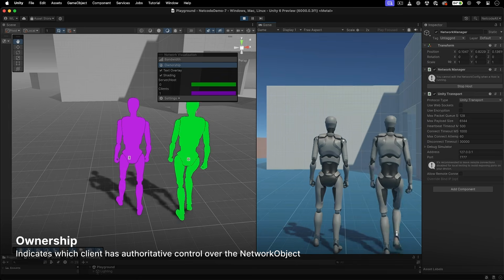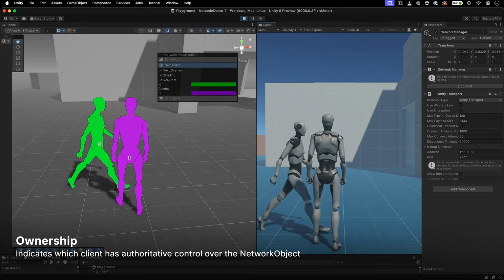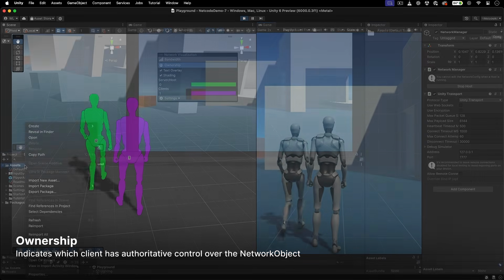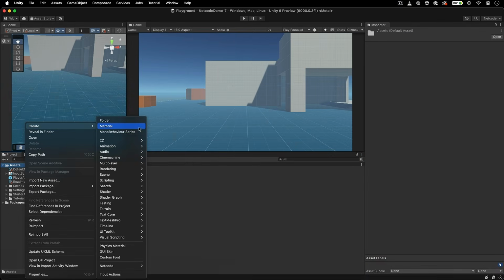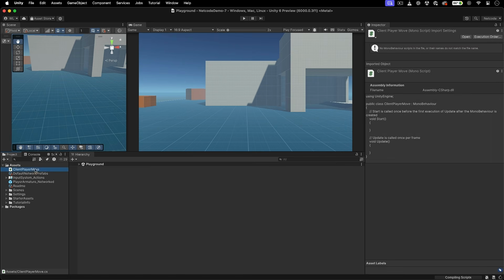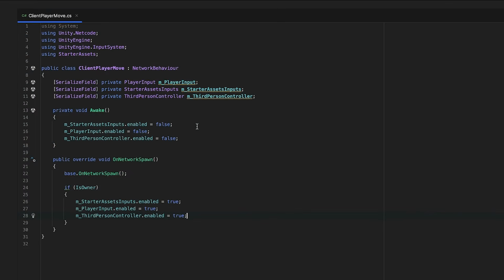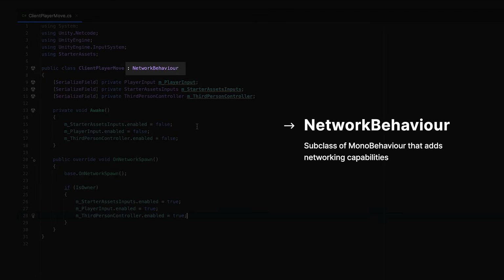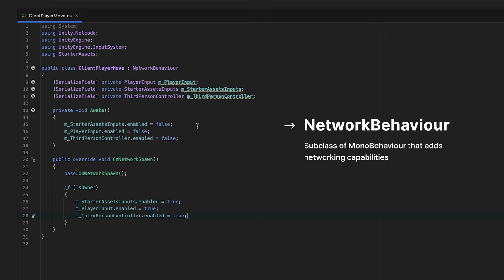Our goal is to have the inputs from each client drive its corresponding prefab. We can create a client player move script to do that. At runtime, this will enable or disable components on the player prefab based on ownership. That will limit certain behaviors or input to specific player instances. Note that this script inherits from network behavior. This is a specialized mono behavior that includes extra lifecycle events and properties that help manage network objects.